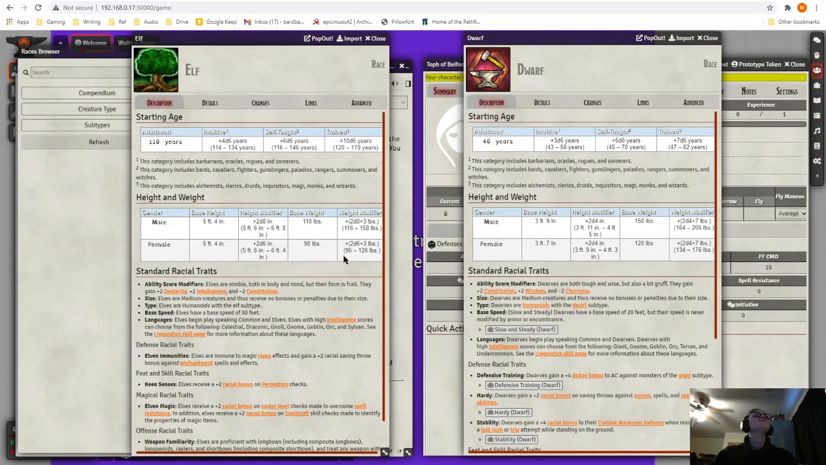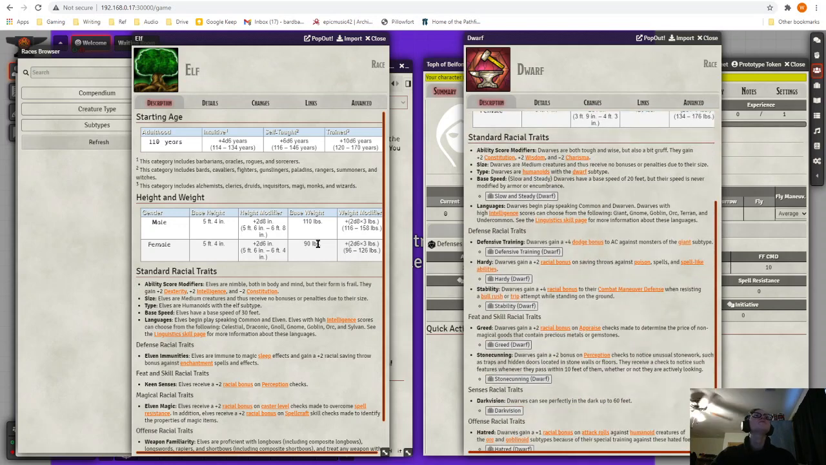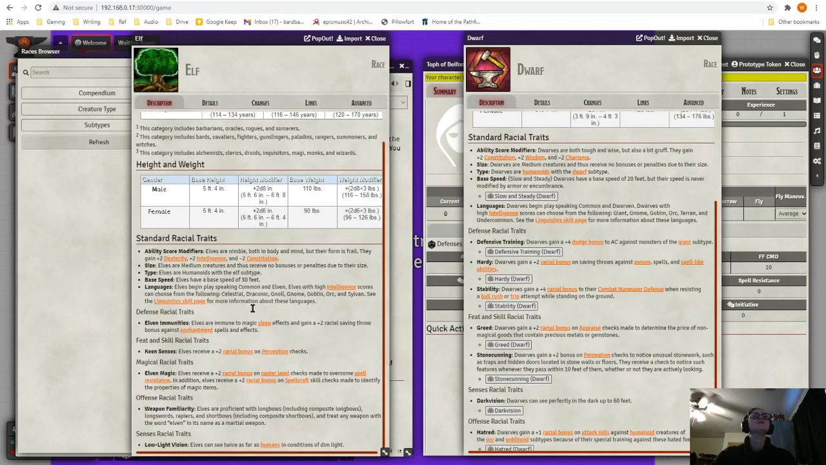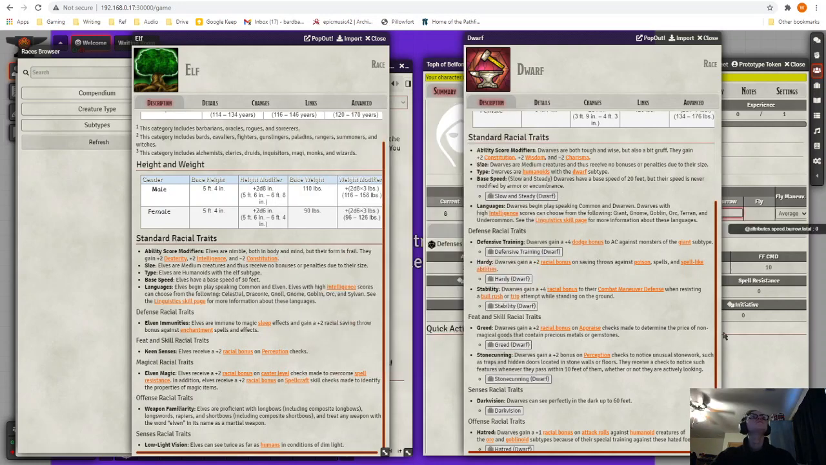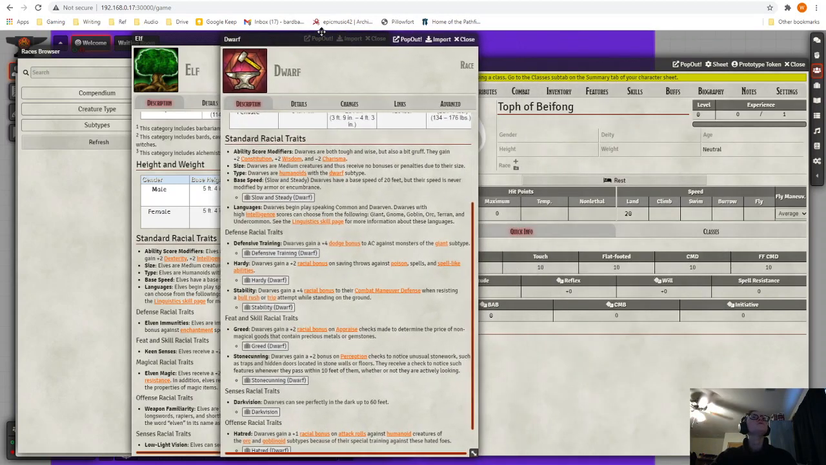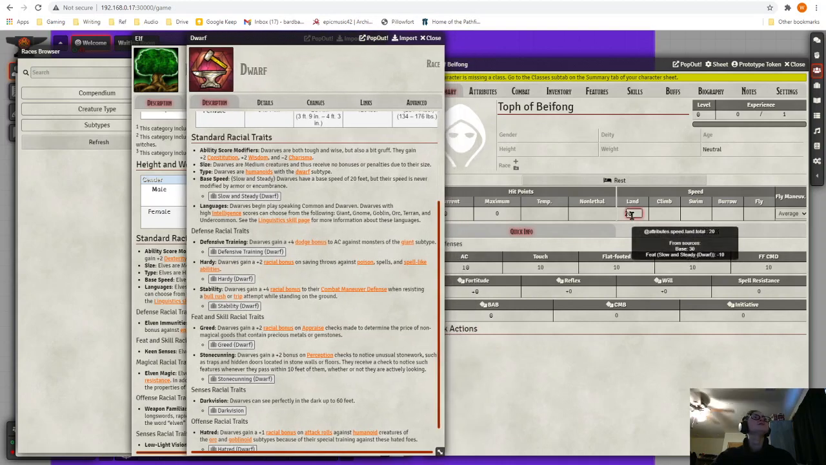So as you can see, they both have starting age and weight. But if we come down here to standard racial traits, you'll notice these lovely buttons that we can click on dwarf that don't exist over here on elf. So these are your racial traits, and you can click them to read the race, and if you drag them onto your character sheet, like so, they will have the effect. As you can see, my land speed is now 20.